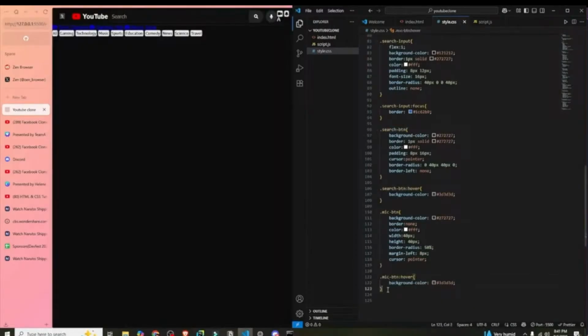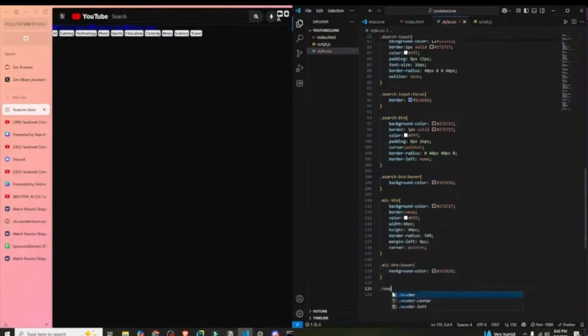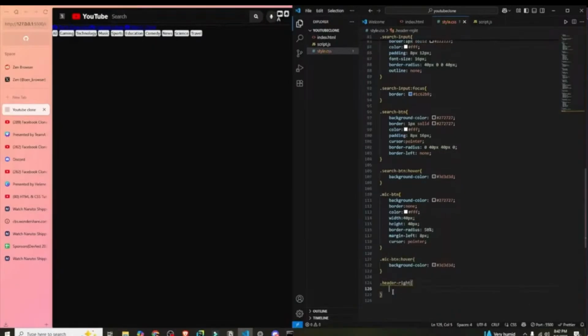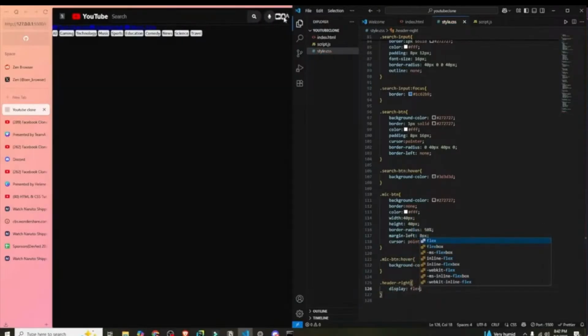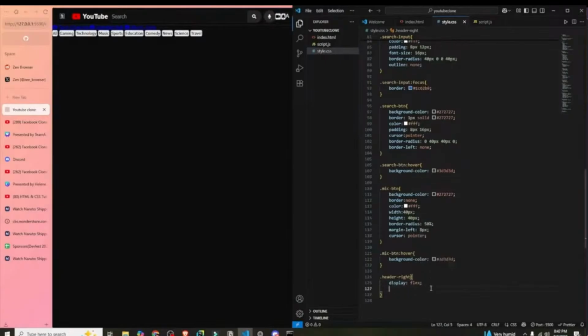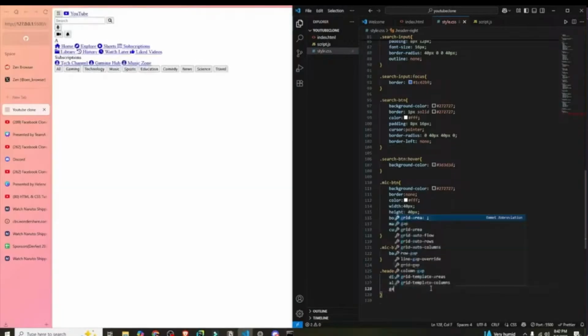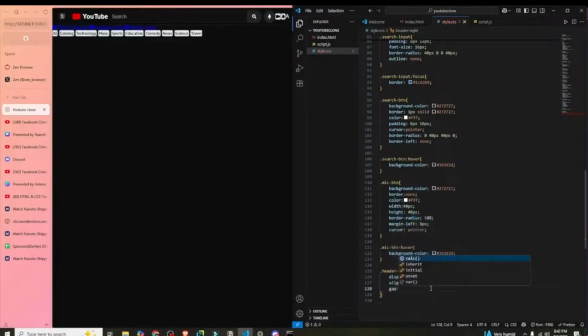Now after our mic button, it's time for our create video, notification, and profile, and all of those come under our header right. So first let's style header right. So header right, we'll have to create a display flex since it is a container. Okay, now it's all in the same line due to flex, display flex, and then align items center, and then a gap of 8 pixels.